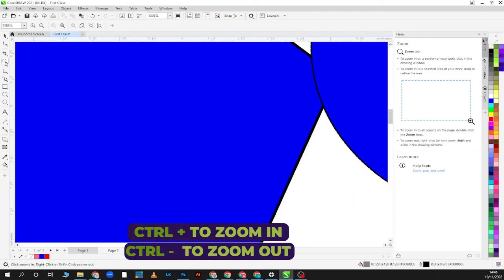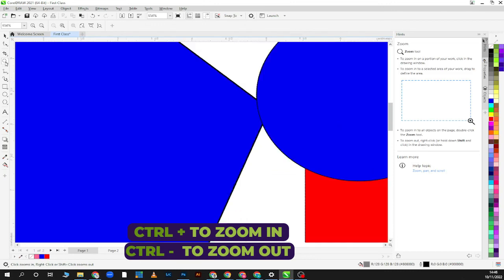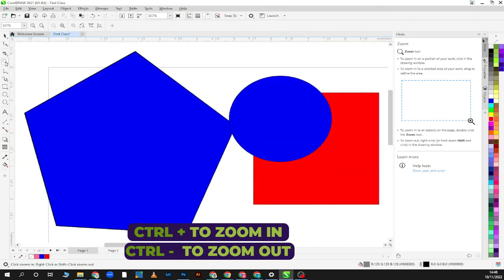Control minus to zoom out. So that is it for this tutorial.